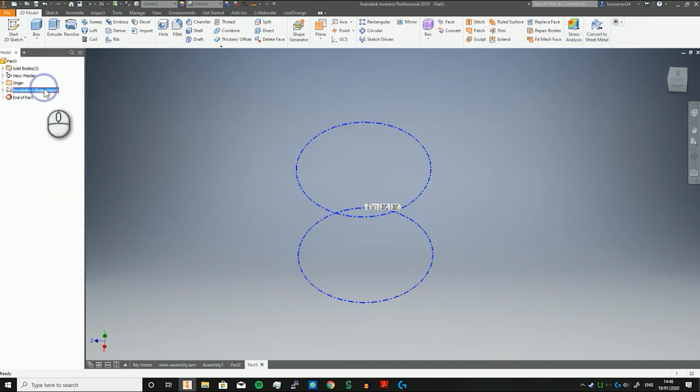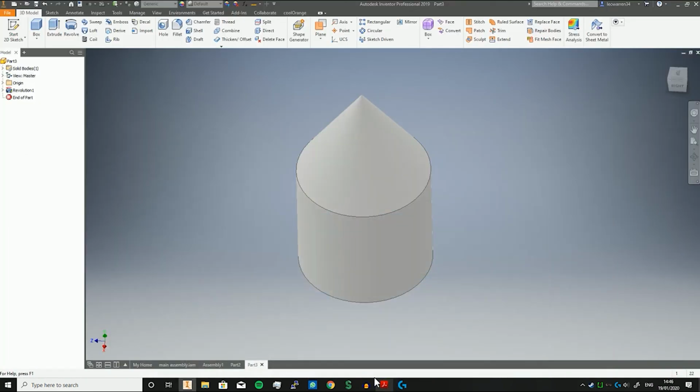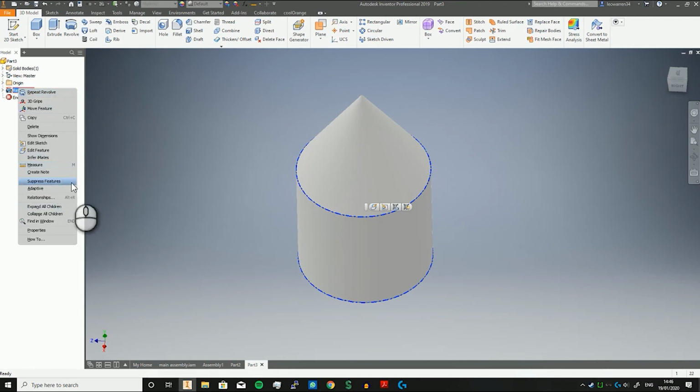So if you just want to suppress, just right click it and just go to suppress features, and it'll just come up as suppressed. And then you just unsuppress it. And toggle visibility of features and sketches. Feature, you can just go visibility.